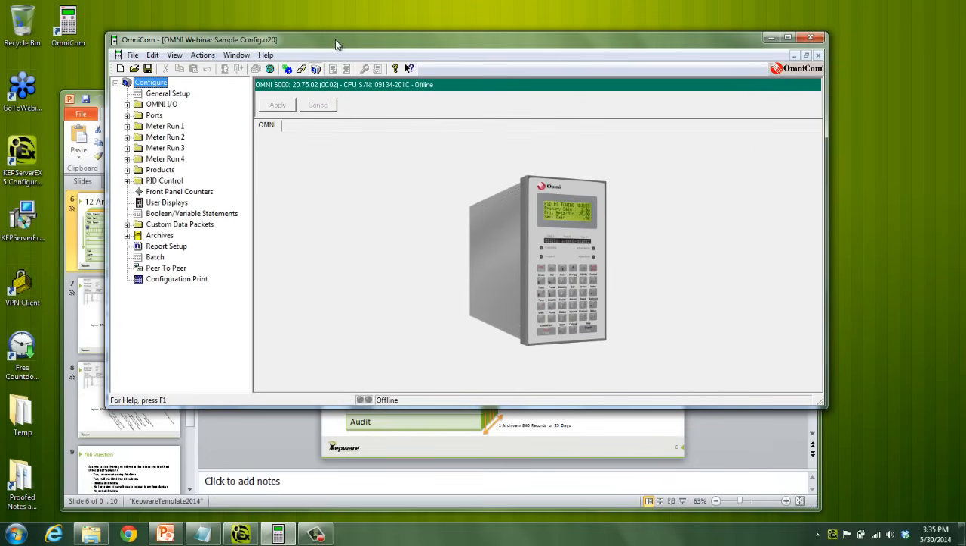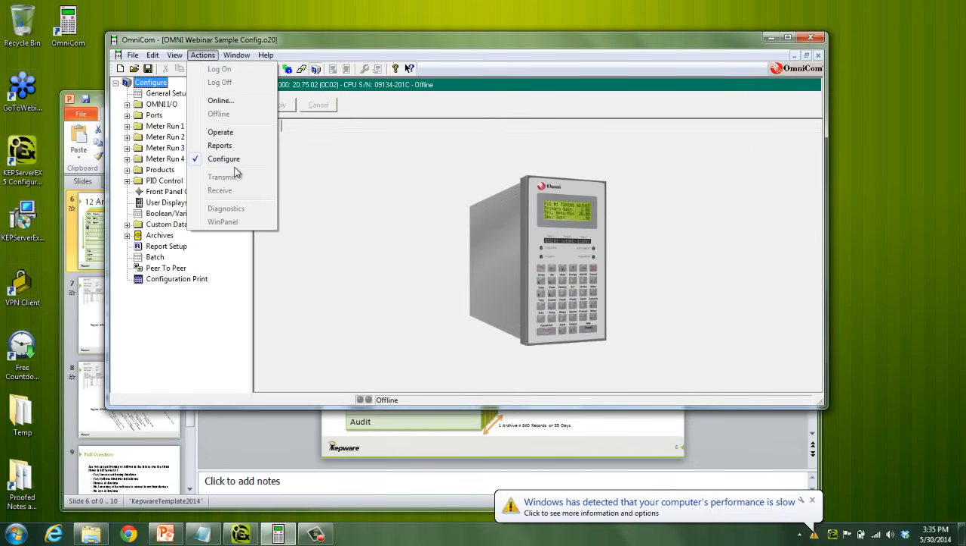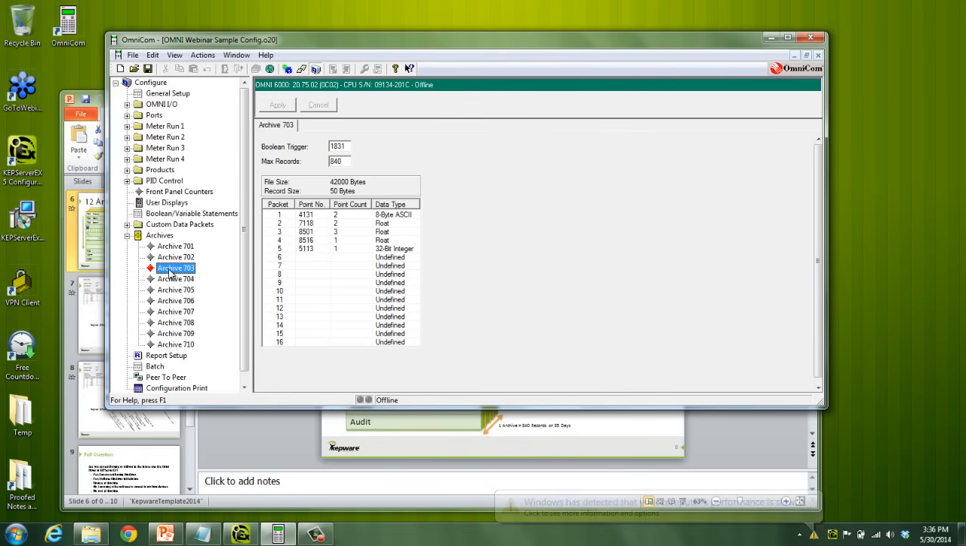If you're opening this up and connecting to a device, you're going to want to go to Actions and open it in Configure mode. Then I'm going to look at my archives, and we're going to look at archive 703 because we're specifically looking at batch data. Previous to this webinar, I entered some register points that I know were specific to batch data. Here we see that the first register in this record is 4131. That takes up the first space of that 250 bytes of that record, and right now we're only using slots 1 through 5, so about 50 bytes of the 250 bytes available.